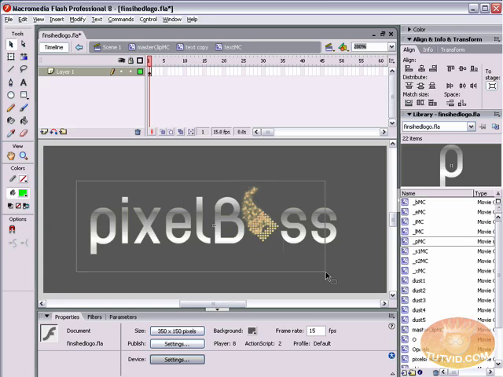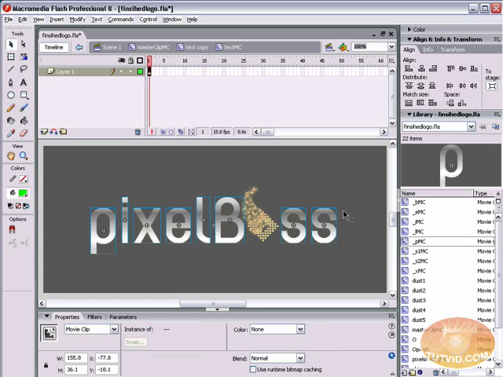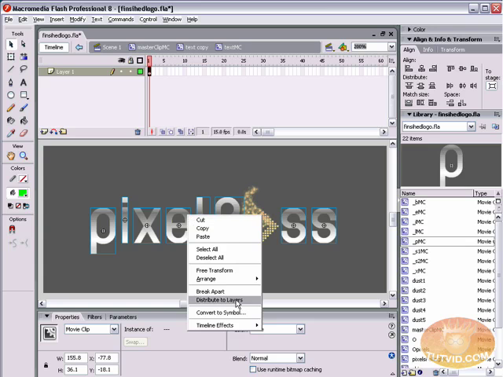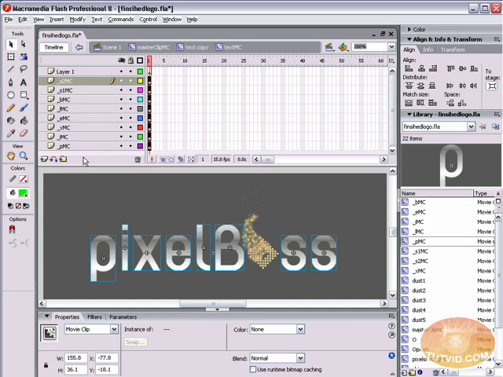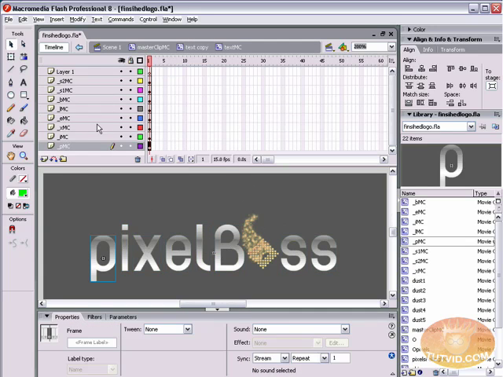Now, drag a selection over all of your letters. So you select them all. I'm just using the selection tool. I just clicked up here and just dragged over all of my letters. Now right-click those letters and hit Distribute to Layers. You're going to see here, up in the timeline, all of our letters are now on their own layers.